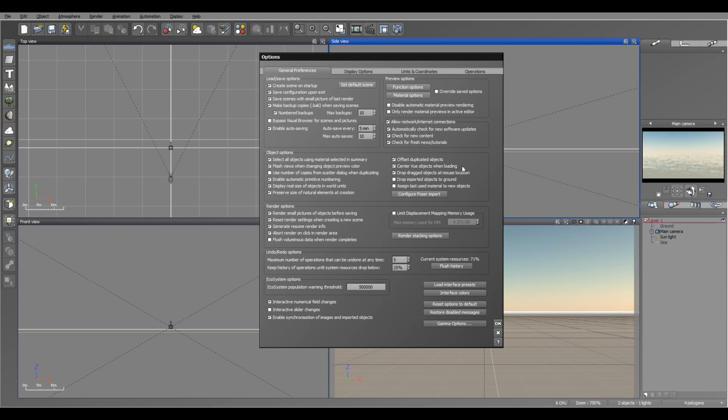Center view objects when you're loading. Yes, you want to enable it, meaning that when you create an object, it will be created in the center of the active window. Drop target object with mouse location, you want this enabled. Drop import object onto the ground, it's up to how you like it. Normally I keep it unchecked.